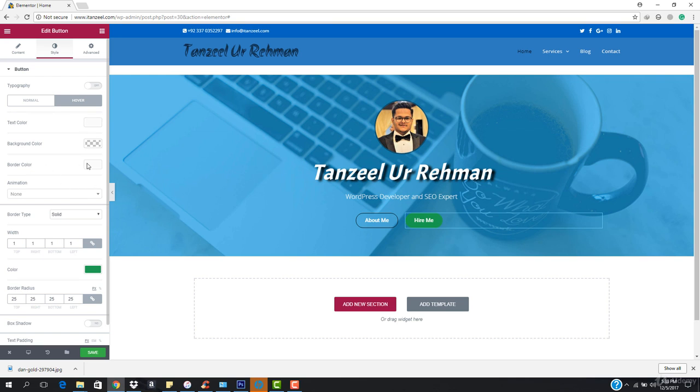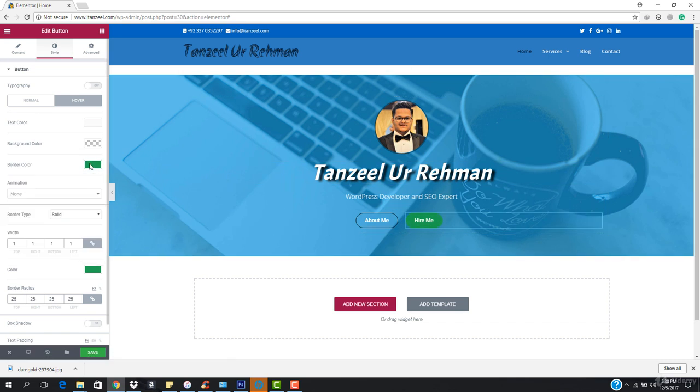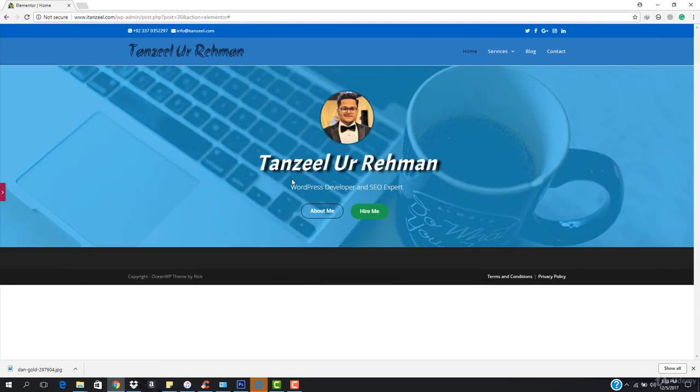The background color is changing to transparent, and the border color is going to be this full. So I think I need more border. For this, I want to go with 2 pixel. Okay, this looks cool. Now let's just come here, and you can see that I have 2 buttons that say About Me, and this says Hire Me.